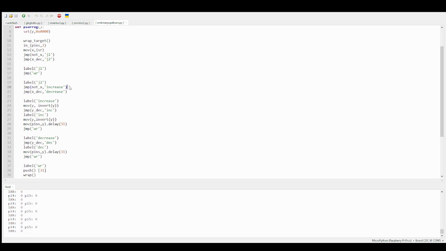The increase one took a little bit of trickiness to solve. So if I want to increase it, I first invert y, then I decrease it, immediately go to there, and then I invert it again, and that actually just adds 1 to whatever y was before. And then I just move it into the pins, and then I jump to wrap, and we start the whole process over again.